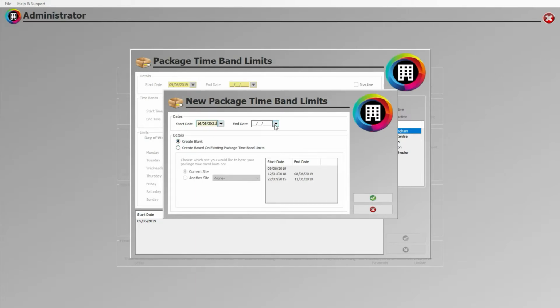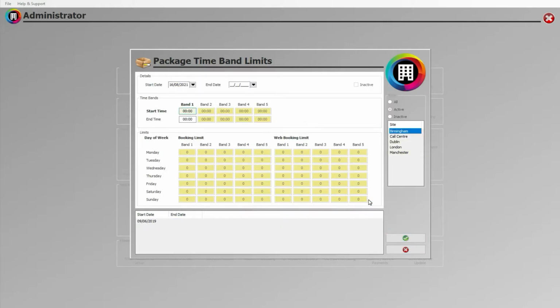You can then select whether to create a blank time band or one based on an existing package's time band. If you select the latter option, you can also select the site you wish to base these off. When you're ready, click the green tick. You will be taken back to the previous window.